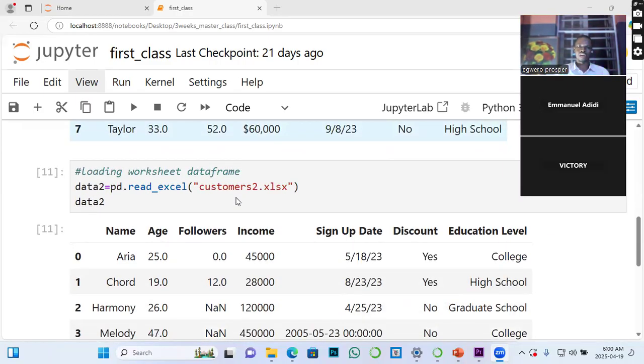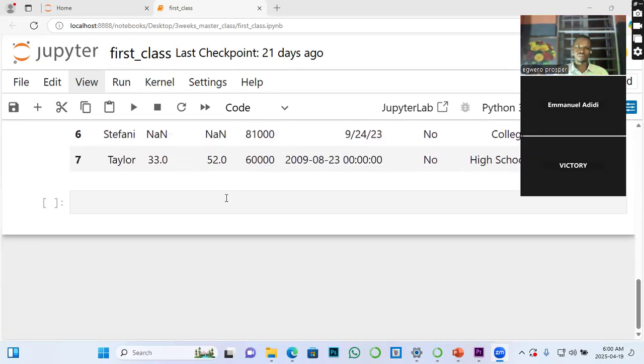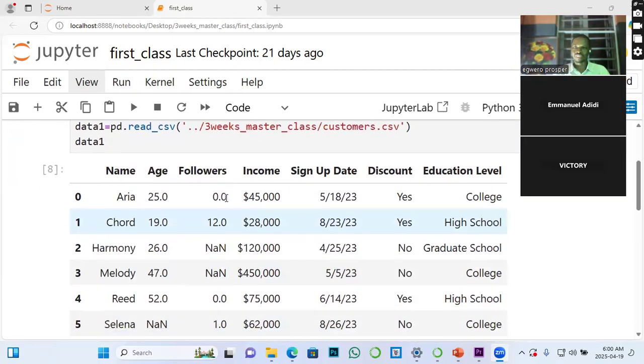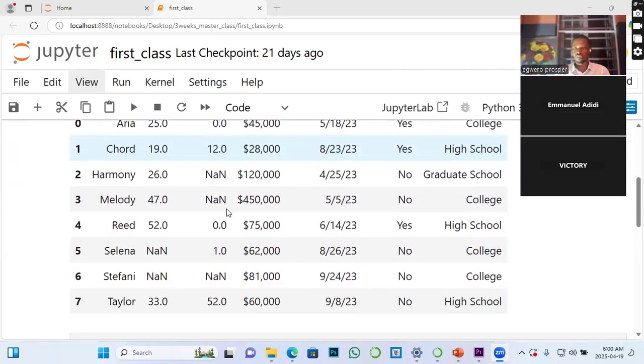Then we also looked at how to load another type of data set or format, which is an Excel worksheet file, using another pandas function, which is called dot read underscore excel, data2. And then that is how we call this particular data. So we have two different data sets, though it's the same data, but encoded with different formats.